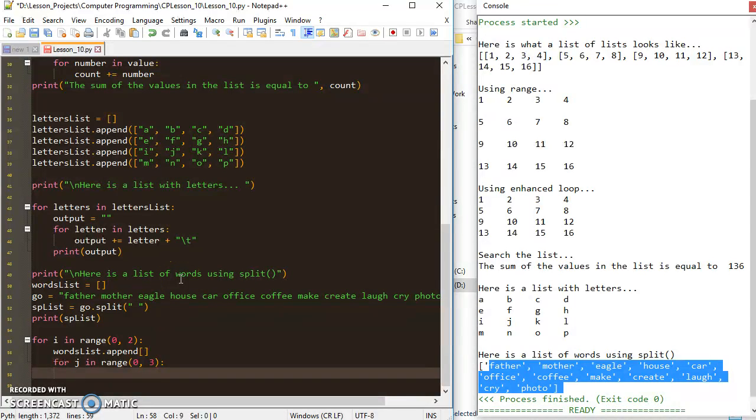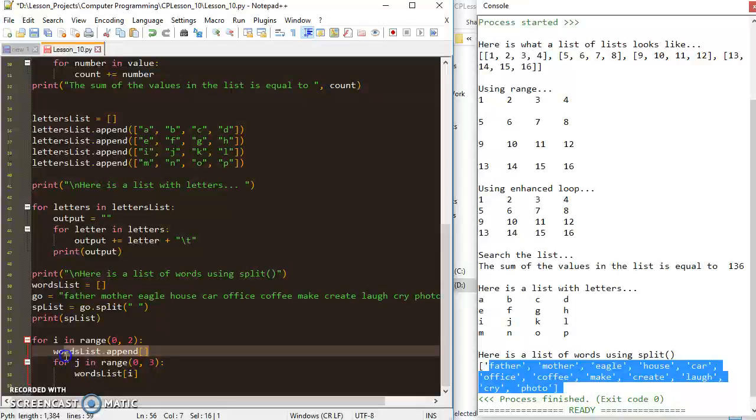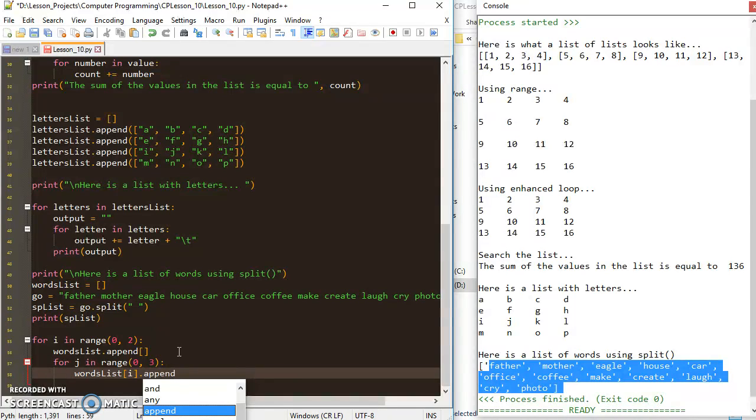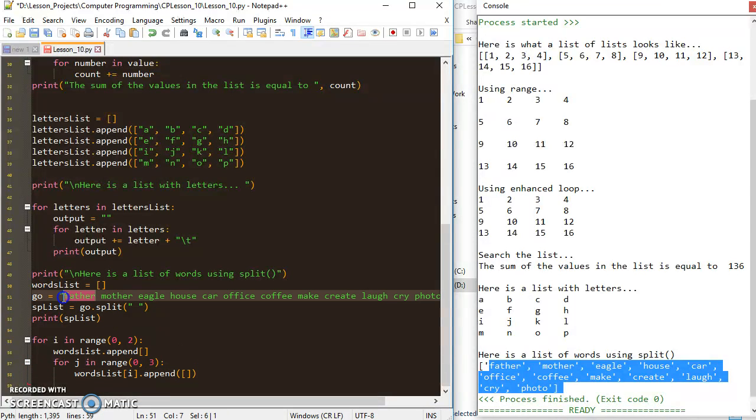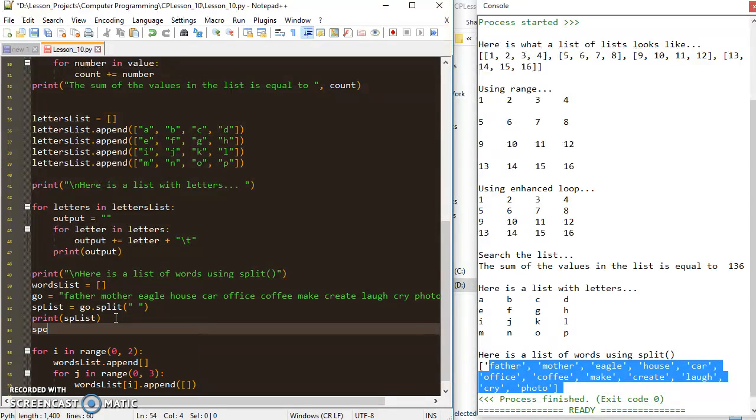So now that the words list at I exists, because this brought it into existence, I can append a new value into it. So the trick is, how do I append a value from here into my words list? The way we do that is we're going to use a variable that I'm going to call spot, and this is going to hold the spot where I am in the split list.